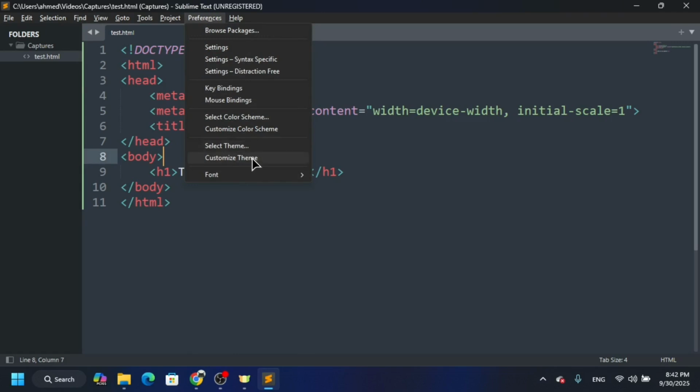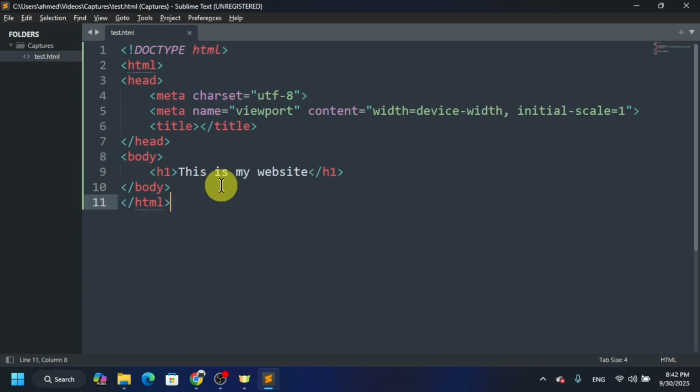If you want to change the theme also, then go for select theme. But before that, you have to do some more extra settings. And if you want to know how you can install a theme in Sublime Text, let me know in the comment section. Okay, so I will make another video for this.